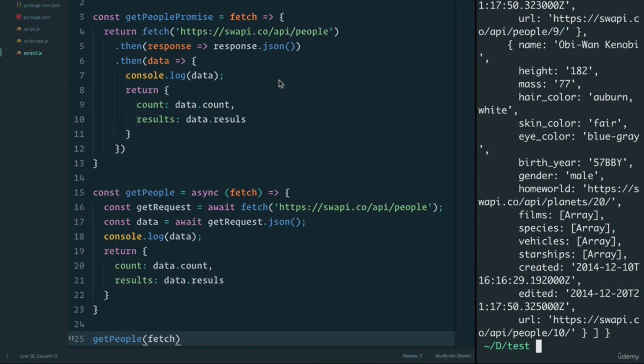I don't know why I decided to show that in the test video, but I'm sure somebody out there is going to find this useful to compare promises and async. A little bit of a tangent, but let's get back on track here.